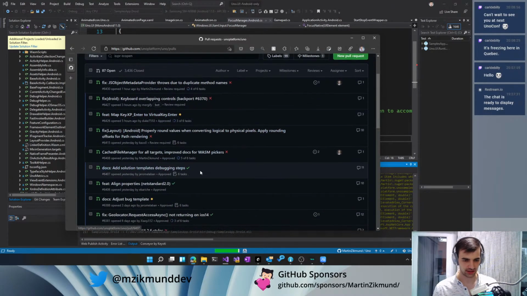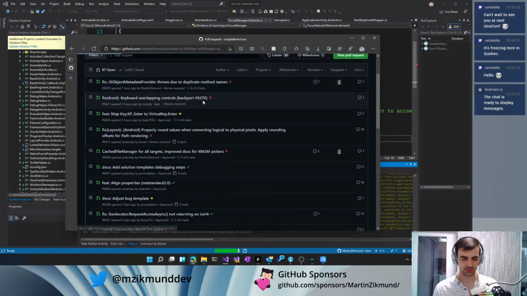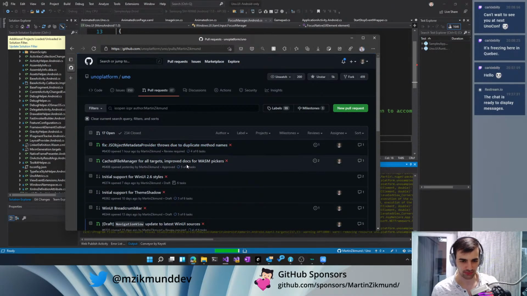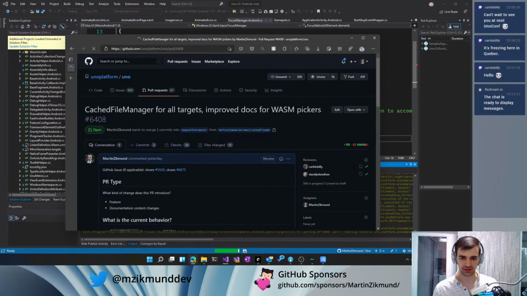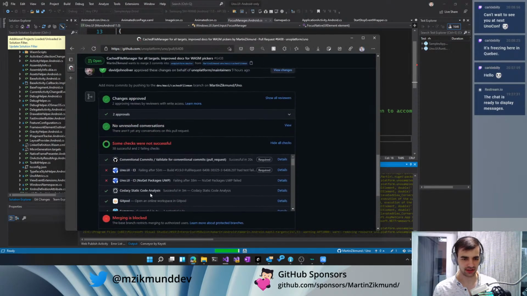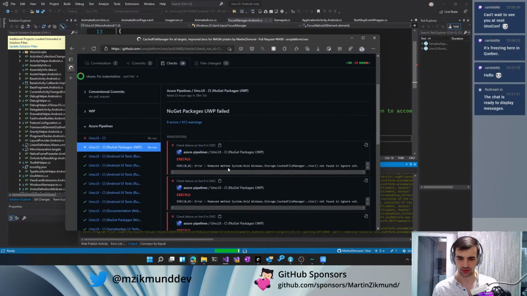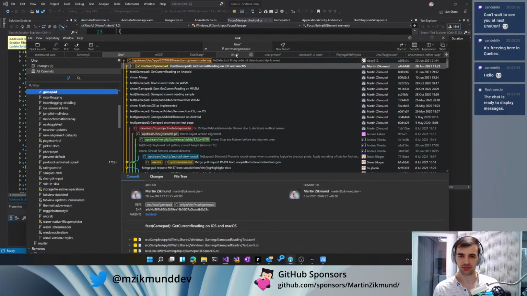Anyway, I will look into my open PRs because I have some to finish here. So, cached file manager. This one is failing because there is one removed method, so I will do that in the meantime.